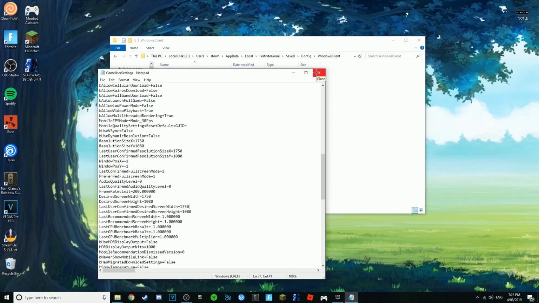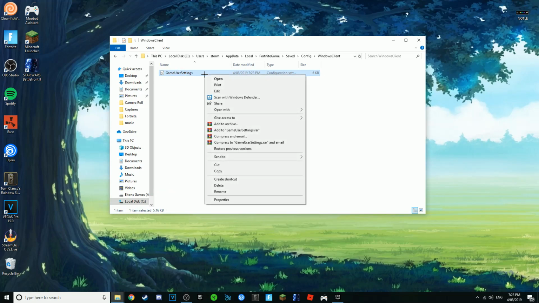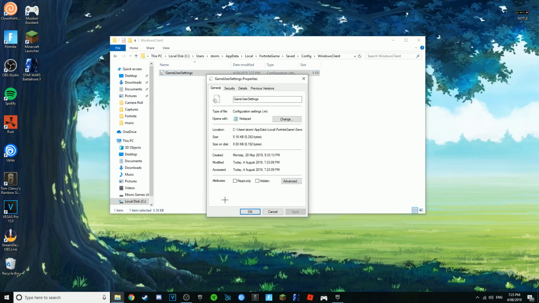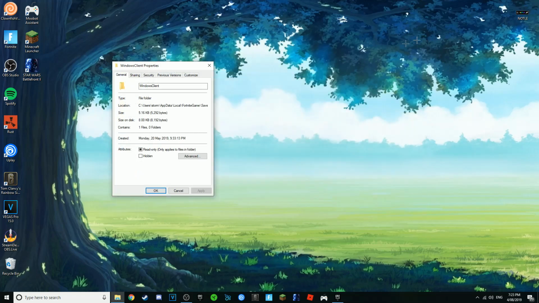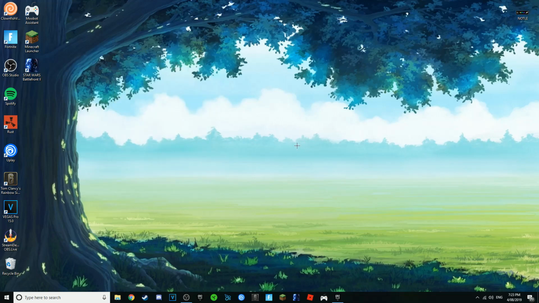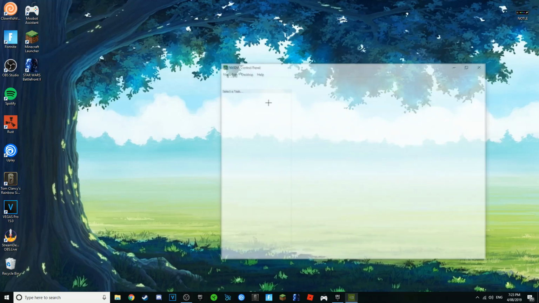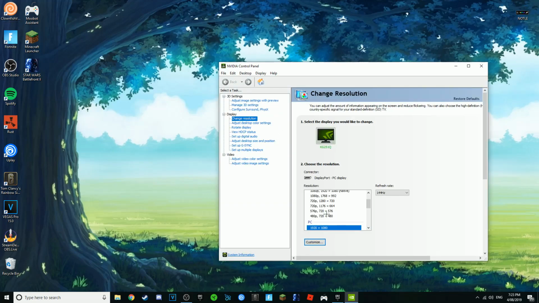Then exit out of that. Right click on game user settings, go to properties, turn read only on, press apply, then OK. You can exit out of all this now. Right click on your desktop, go to video control panel, then go to change resolution.